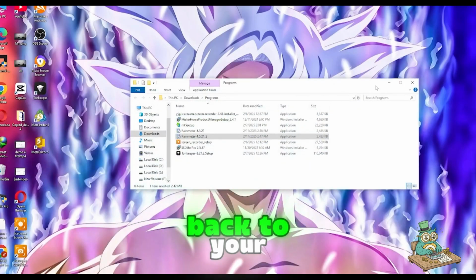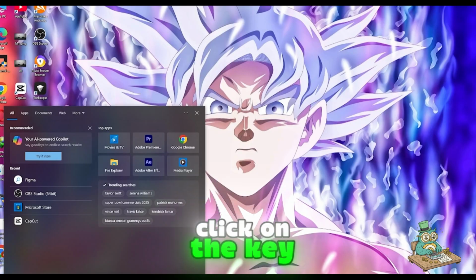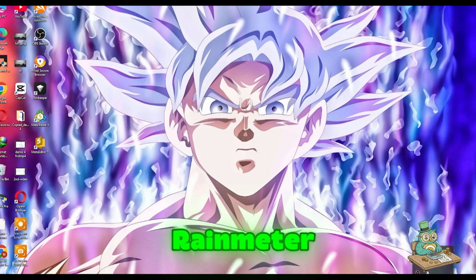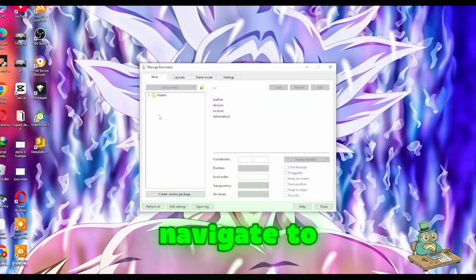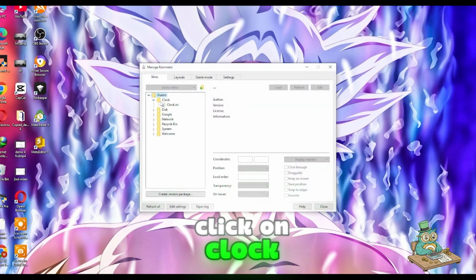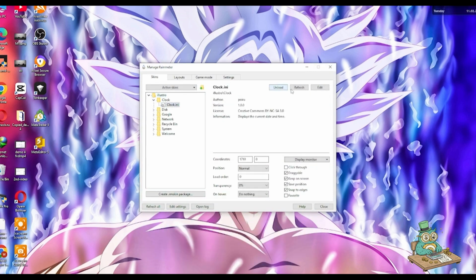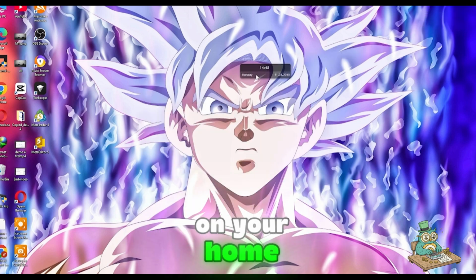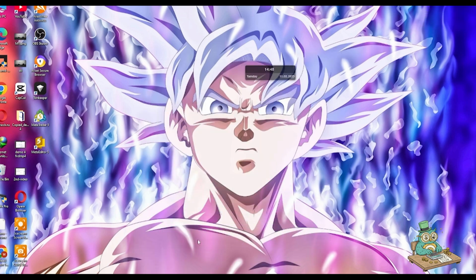After installation, go back to your desktop, click on the key option and find Rainmeter. Open Rainmeter, navigate to Illustro, click on Clock and select Load. Now the clock widget will appear on your home screen and your setup is complete.